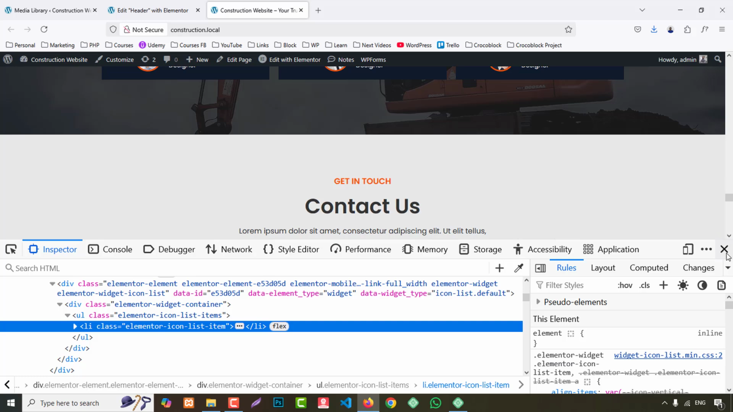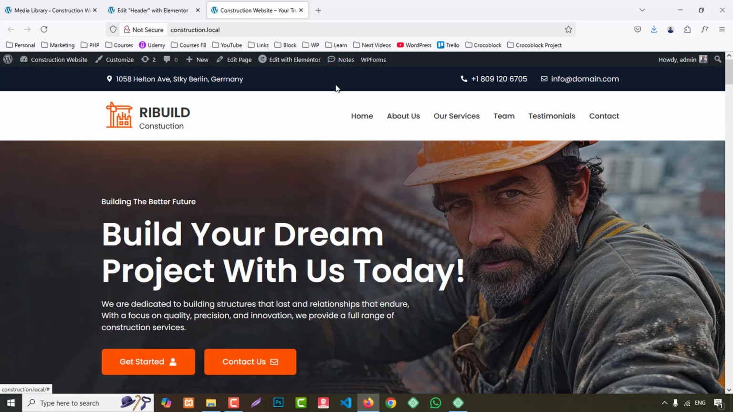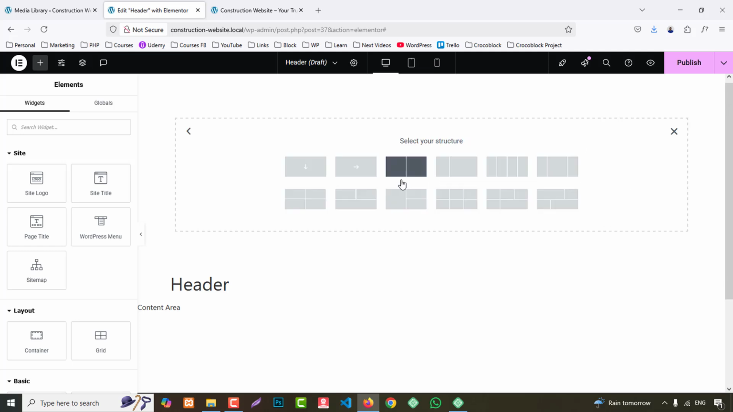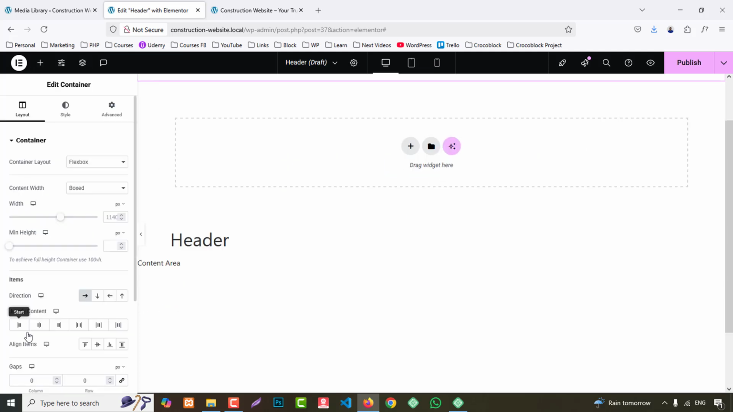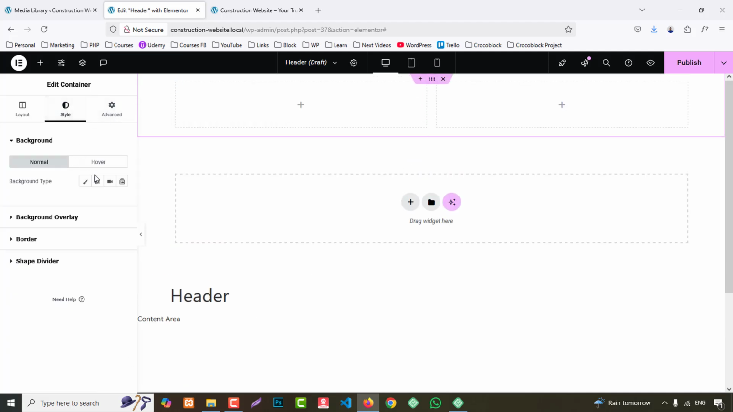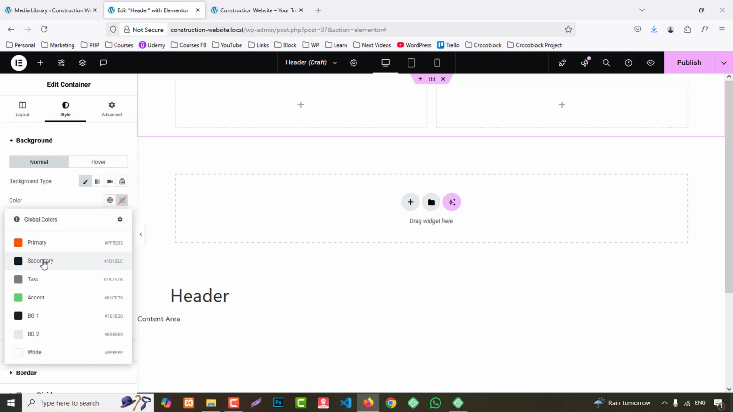Okay, so to get back to our header part, we have this part. We can choose the plus icon, and from flexbox set direction to column, and from here we can choose align items center. Then go to Style and choose the background color as secondary.